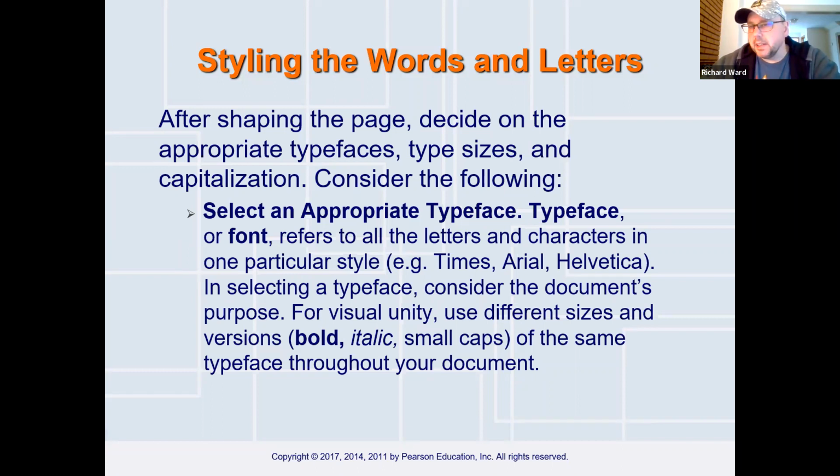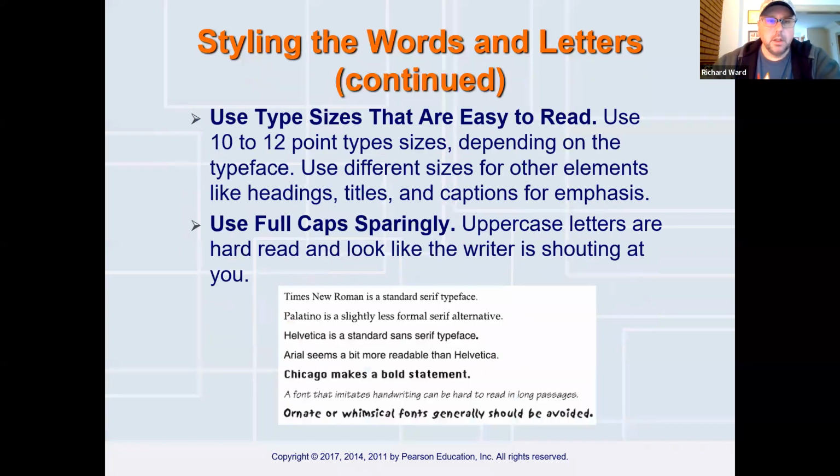Small caps are for things like little numbers and things beside chemical compounds and all that good stuff. Make sure that you remain consistent, okay? Use typefaces that are easy to read. Stay away from scripts, Webdings, anything that is a cursive font.